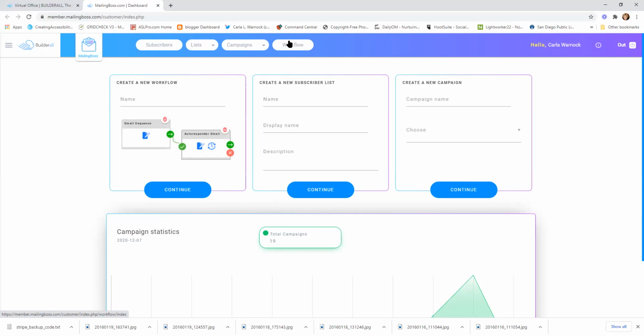I'm not going to go into too much detail about workflows right now because that's a different tutorial, but you can do everything that I'm about to do in the create a list and create a campaign. You can do all of that from the workflow screen as well. Okay. You'll also see that you have the ability to create a workflow, create a subscriber list, and create a campaign.